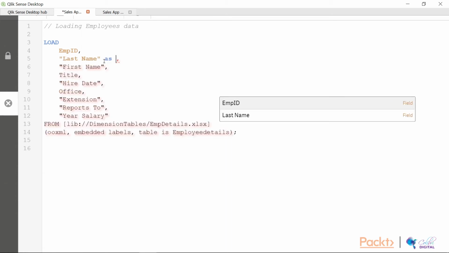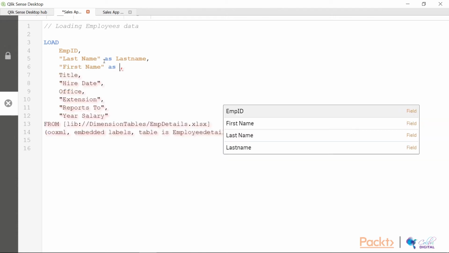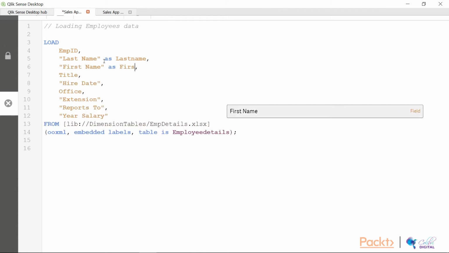So I'm just going to rename these very quickly. I'm going to call it last name, for last name instead of two words as one single column name, and renaming first name as well as first name. Okay. And of course, if you would like to have a name of a table, you can add that in as well. So employees would be my table name.